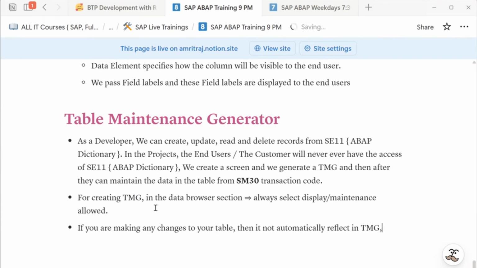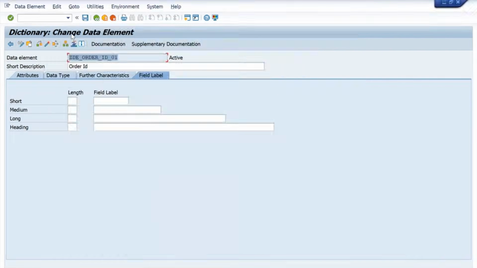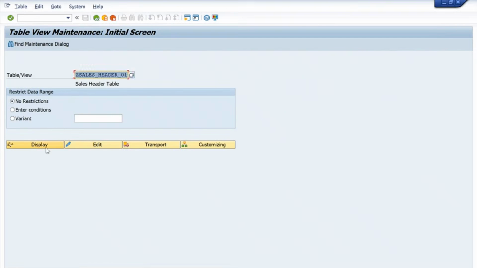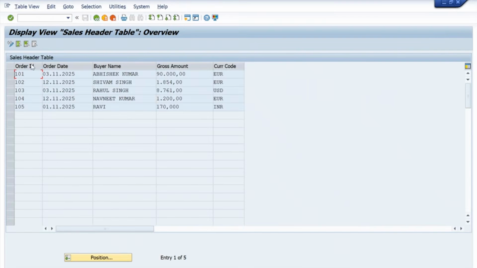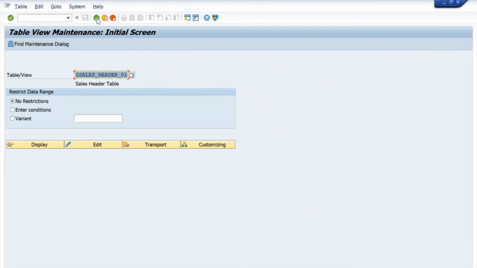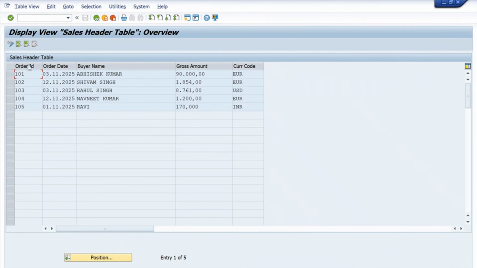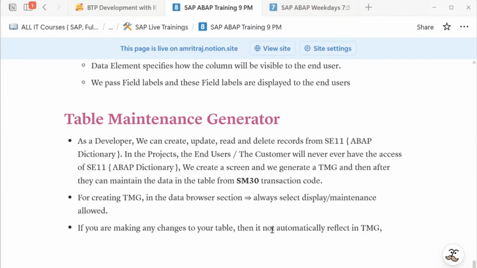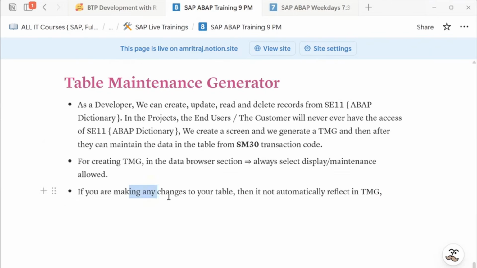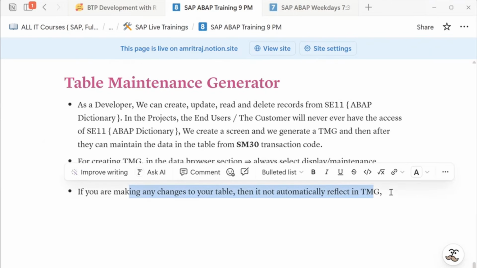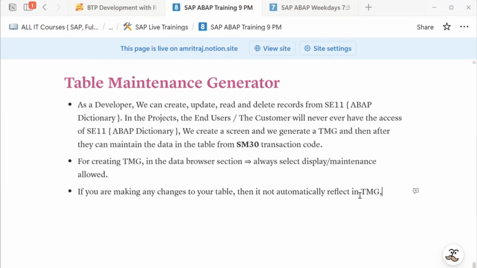In the table maintenance generator. Like in this case, if I go and check the TMG, so I'm clicking on it again, and you see I'm still getting order ID, right? If I even refresh SM30 display, it's still the same. The reason is very simple. Once we create the TMG, a screen has been generated and all the properties have been saved automatically. So it will not automatically reflect on the TMG if we are making any changes in our table.